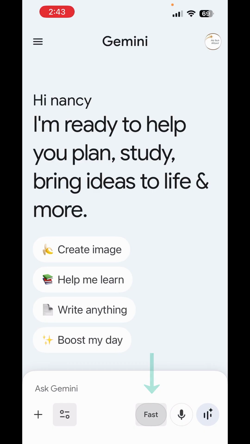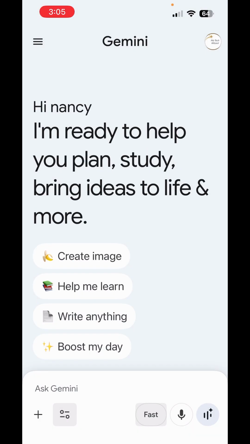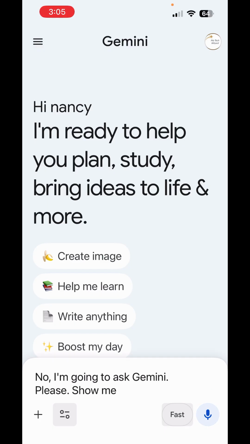Moving over to the right, you'll see the type of research it can do for you: fast, thinking, and pro. If you want to use the microphone to dictate your query, be careful not to tap on the very far right. That's the Go Live button, which we will also take a look at. So if I just tap once carefully on the microphone, now I'm going to ask Gemini, please show me how to use the microphone.